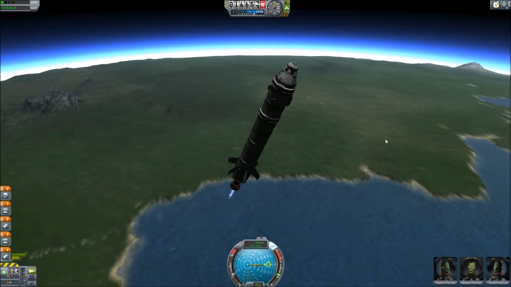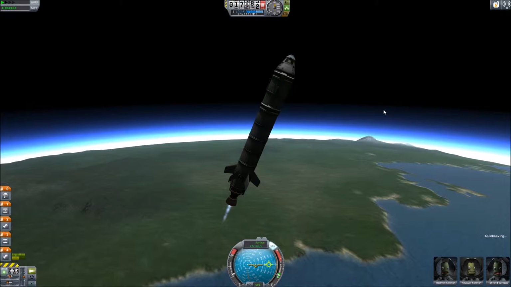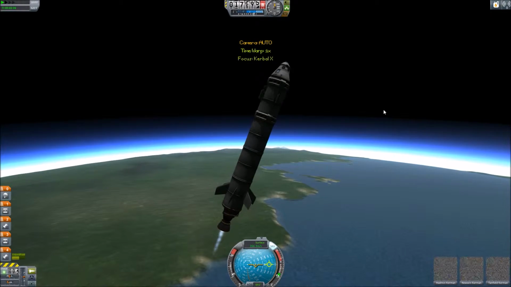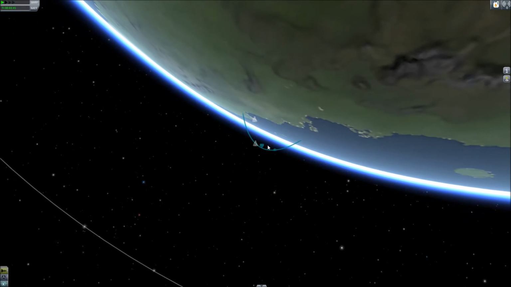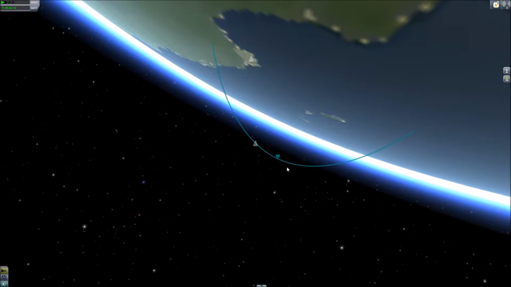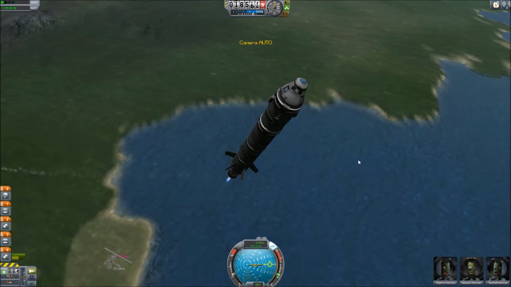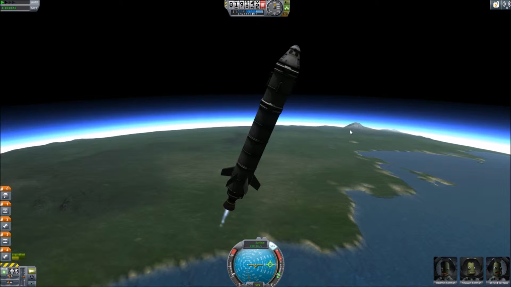Now, something that's very important in this game is quick saving. You hit F5 to quick save, and then you hold F9 to load your last quick save. See, I just loaded that quick save. Okay, apoapsis is increasing. That's good. Alright, so I'll come back when my apoapsis is around 70,000, and then I'll tell you what the next step is.